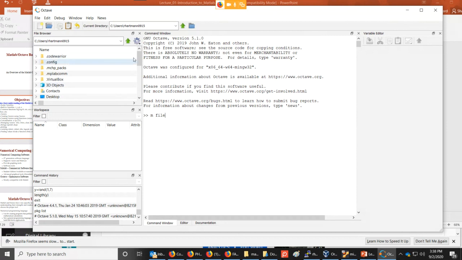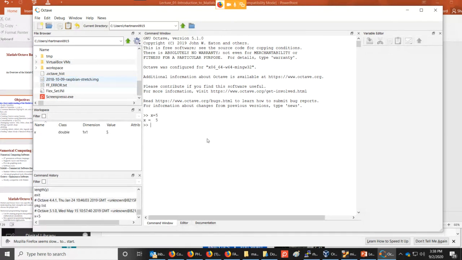And over here, this is just your directory, whatever directory you're in. And then the workspace, this is going to list your variables and what kind of variables they are. So like right now, if I wanted to, I could create a variable x, and I could say, well, x is equal to 5. And so then over here, it just shows you, well, now you've got a variable. It's of class double, which means double precision.